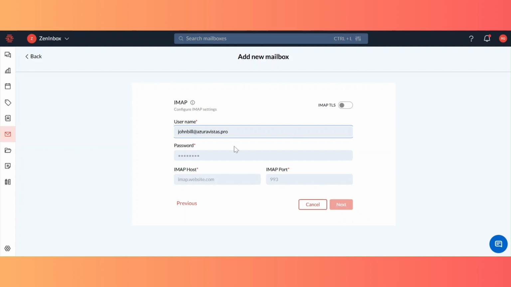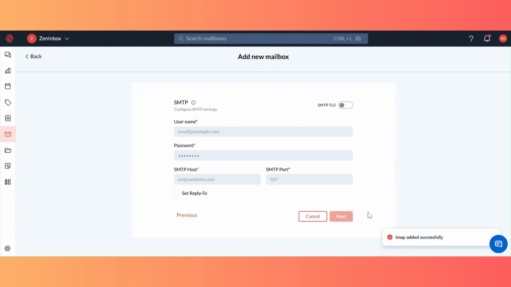Configure IMAP settings. Username: enter your Google Workspace email address. Password: use the app password you generated. IMAP host: imap.gmail.com. IMAP port: 993, SSL required. IMAP TLS: toggle on to enable encryption. Click Next to continue.